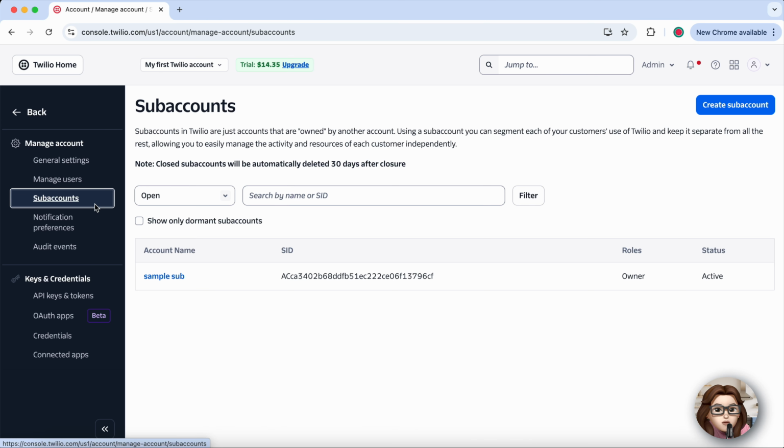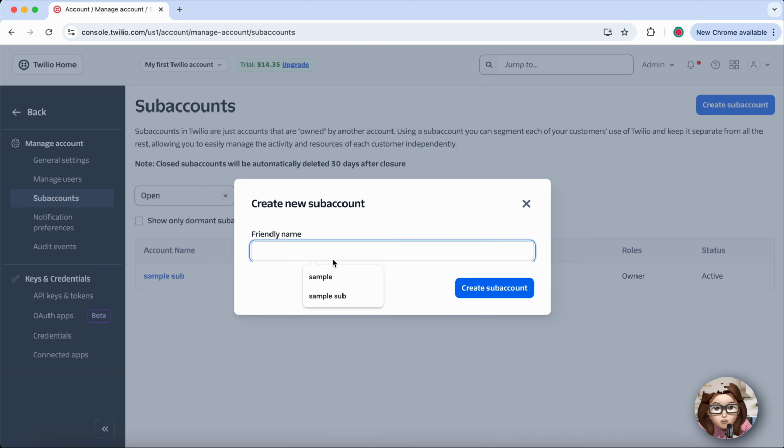Now look for the button that says Create New Subaccount. Click on it and a form will appear. Enter a friendly name. This is just a human readable name that helps you identify the subaccount later. For example, if it's for a specific client, you might call it Customer A account.